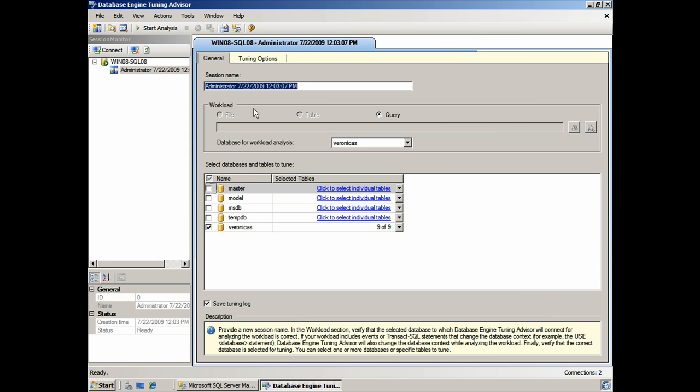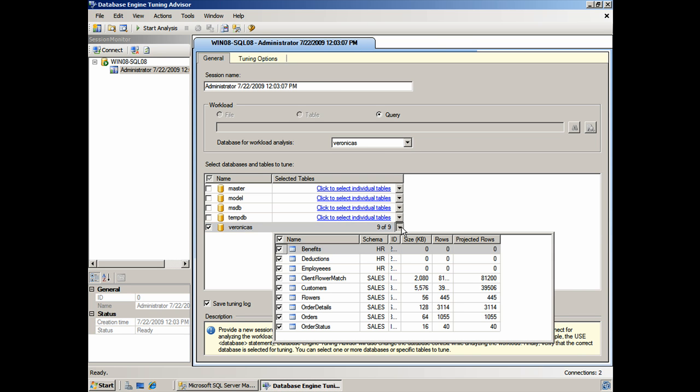It already did some things. My 3 choices for workload were to pull a workload from a file, from a table, or from a query, which we haven't defined yet. We'll define that in a second. Well, we just had a query on the screen and it automatically assumed we wanted a query. We'll go back to what a workload is in a second. Database workload analysis shows what database we're looking at. It selected Veronica's, it got that right. Of the various databases available to me, it picked Veronica's, and it went on and picked all the tables in my Veronica's database.